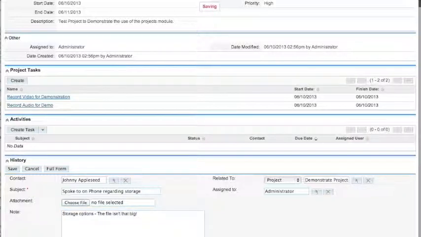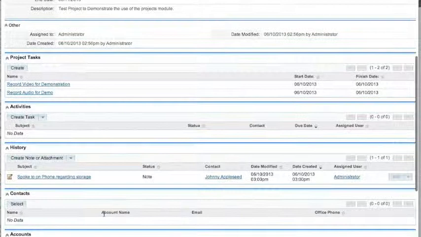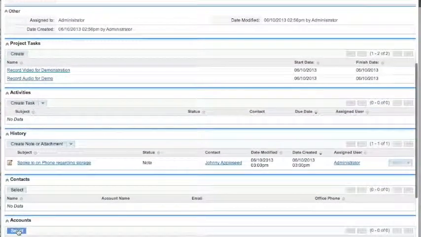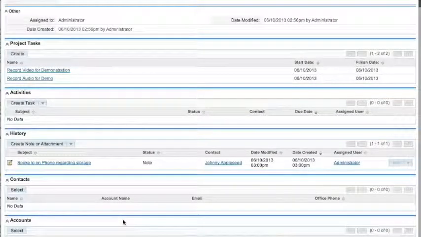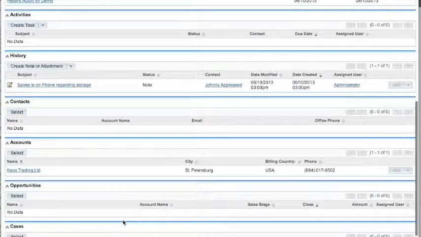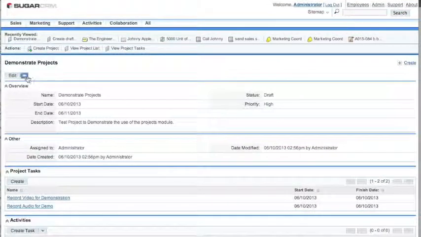So you can see that using the project module is very similar to using most of the other modules within SugarCRM. It's very intuitive. Obviously, we're going to assign contacts, we're going to assign accounts, we're going to assign all sorts of other things. In this case, we'll assign an existing account to the project, which is Chaos Trading. You can see that's just going to go onto the bottom there. Going to assign opportunities and cases. So basically, that's the project module functionality.